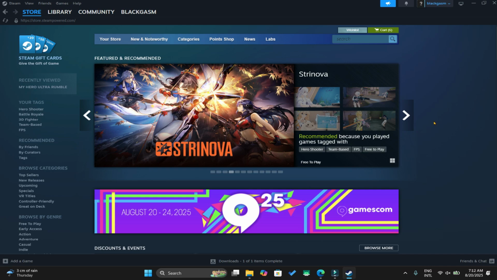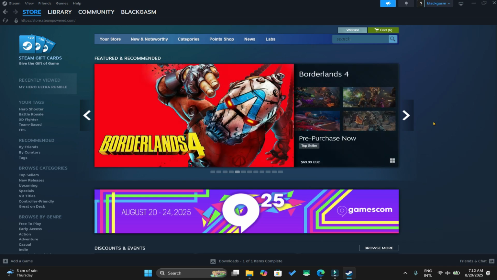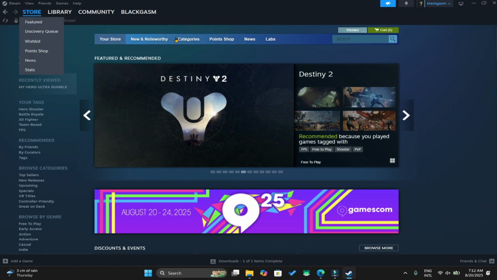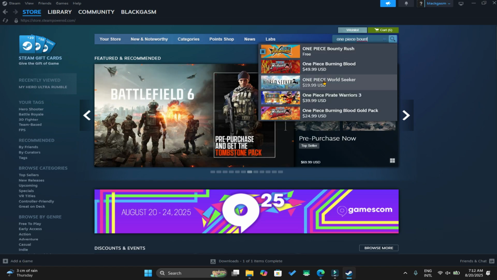First of all, open up the Steam application on your device and make sure that you are logged in using your email address and your password. Once you are taken into the store page, click on the search box and then type in One Piece Bounty Rush and begin your search.